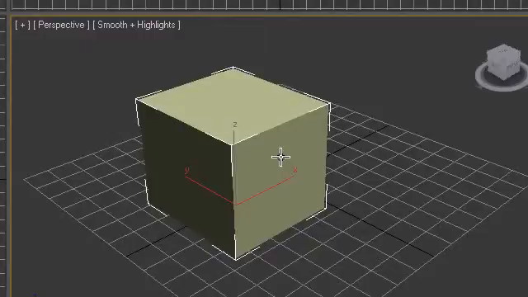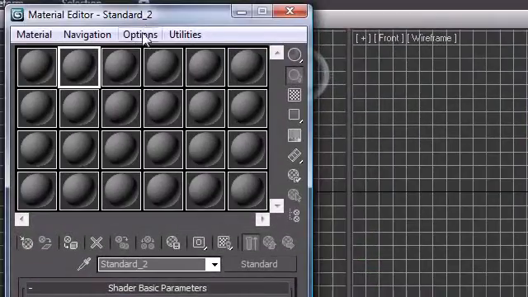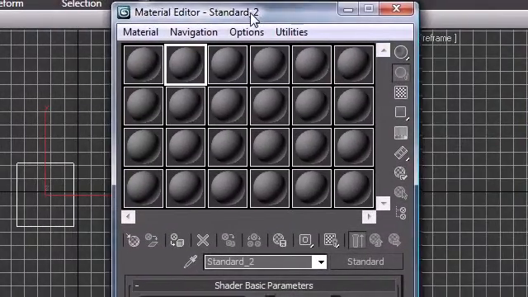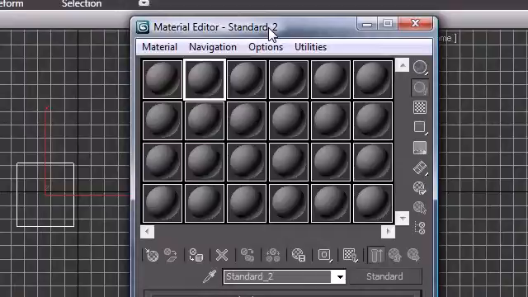So let's go ahead and I'm going to show you guys what materials are. Press M on your keyboard and your material editor is going to pop up. This is how you give any object color, appearance, design. So if you want to make a pole look metal or plastic or green or blue or whatever, this is how you do that.